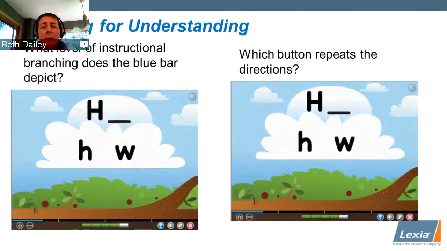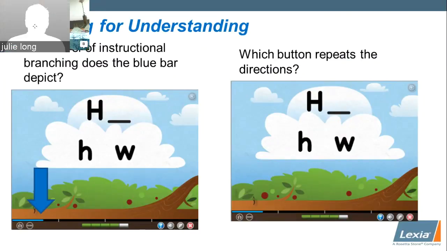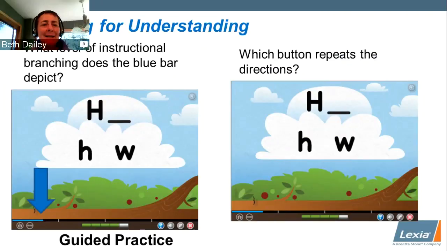All right, so just a quick check for understanding. So what level of instructional branching does the blue bar depict? If this unit progress bar is blue, what does that tell you in terms of what step the student is at in the software? Somebody said guided? All right, guided practice, yes.